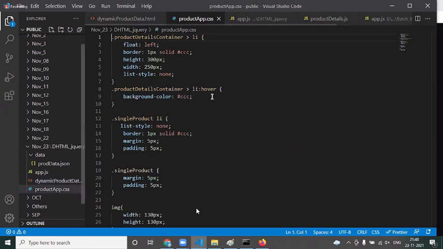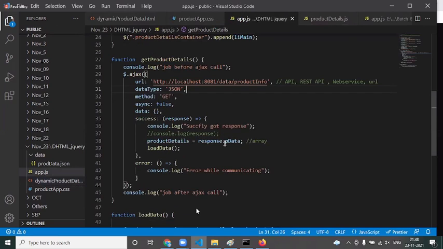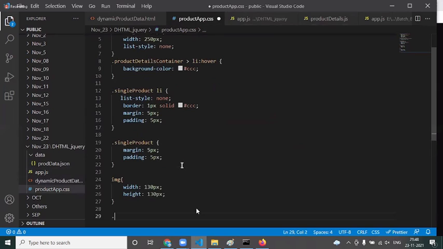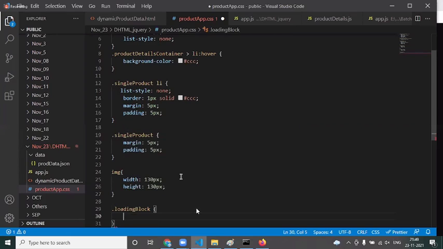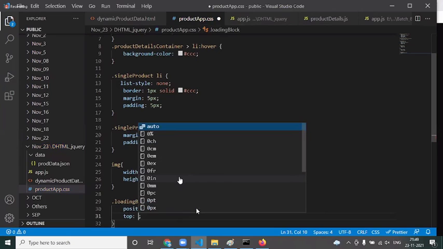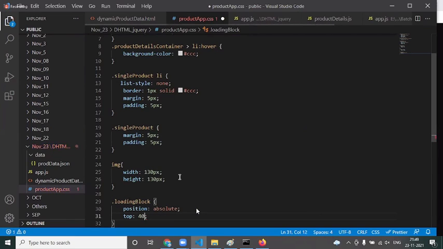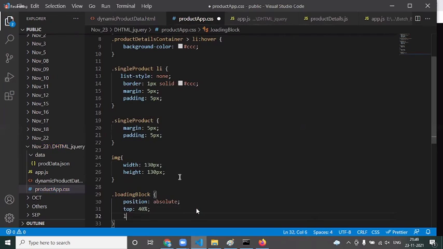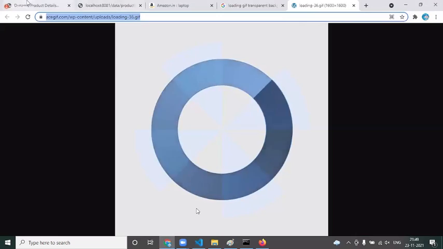Where is our CSS? Product tab.css. For the loading block, position is absolute. I say top is going to be 40%, and left is going to be 45%. Save this, come back here and reload your page. Do you see the loading image coming in the center? Super fine.